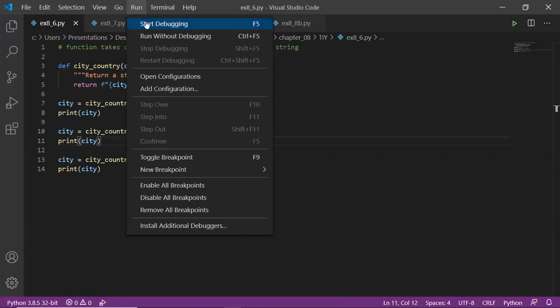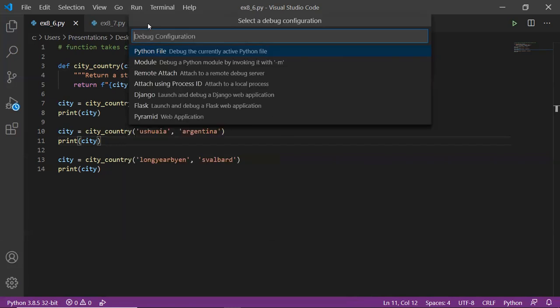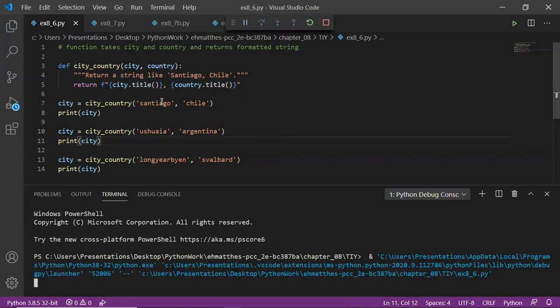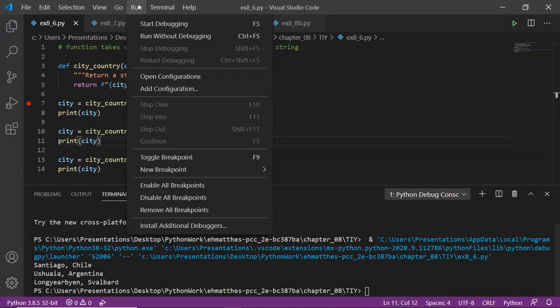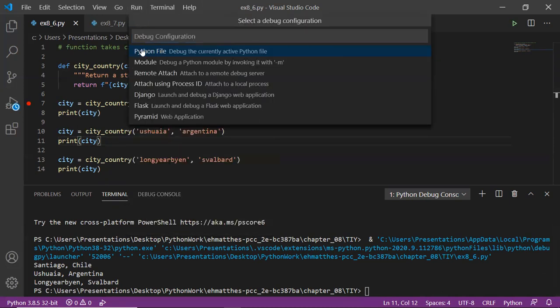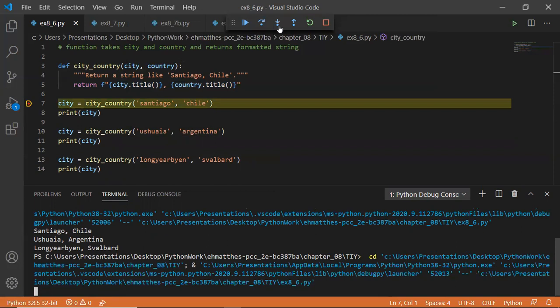Okay, so I'm going to start the debugging, run the program file, and it ran right away. So I guess I should set a breakpoint. Let's set a breakpoint right there and try that one more time. Run, start debugging, program file, and this is what I was looking for up here. The breakpoint just stops the program at a particular point, and I did it on the first line. Now I'm just going to do step into. I can click on this, or I can press F11, right?